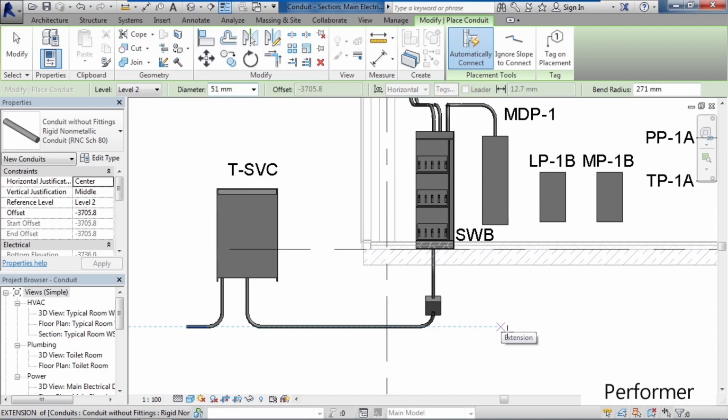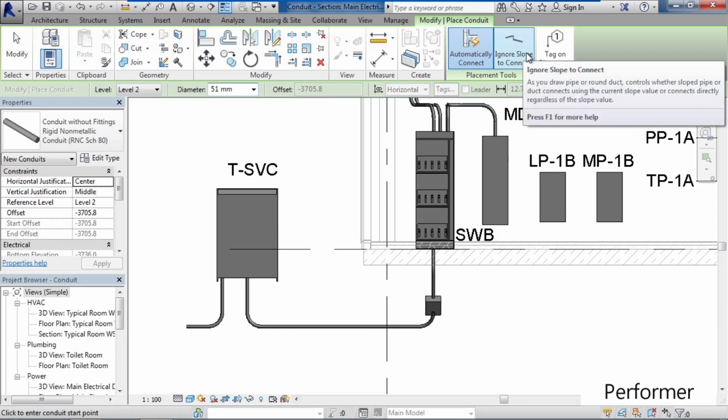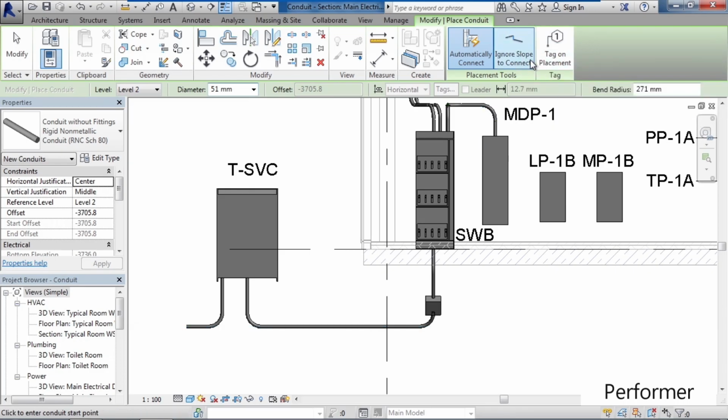Now, one thing that you can do is if you don't want to include slope, especially if you're going vertical, you can actually uncheck or check the Ignore Slope to Connect. This will produce a different option in a different layout because slope will be ignored, and you'll actually draw the conduit directly from point to point.